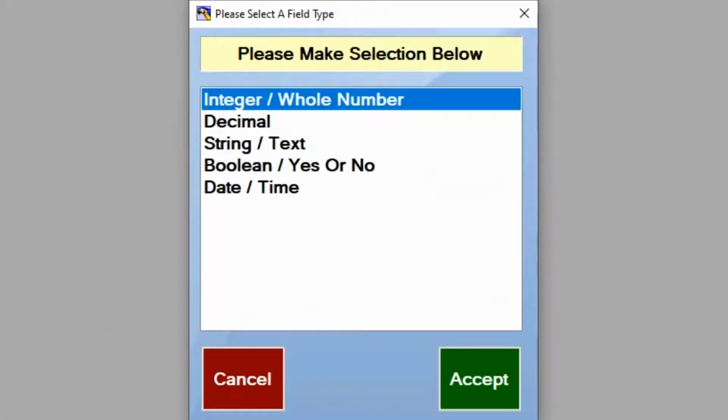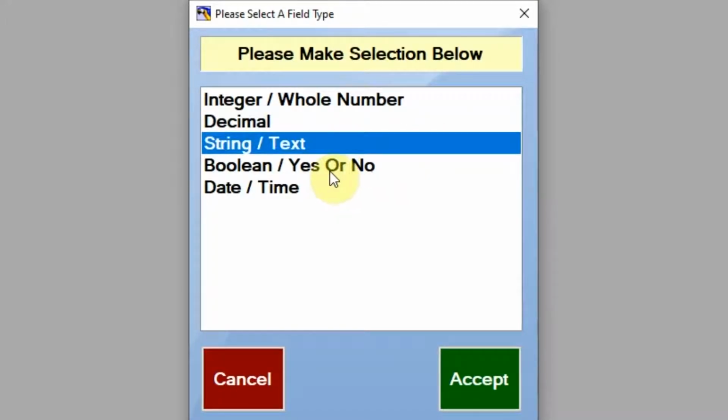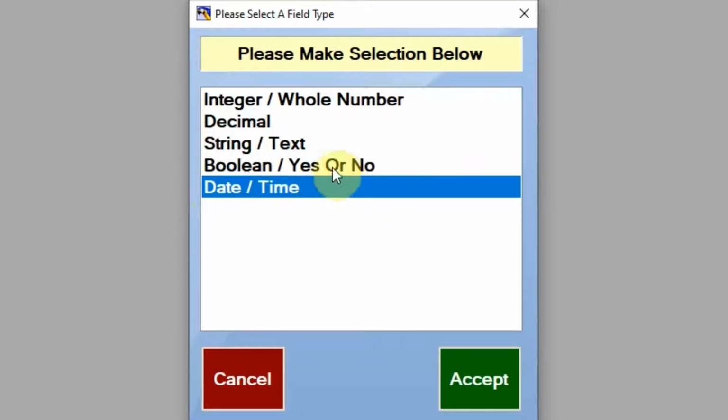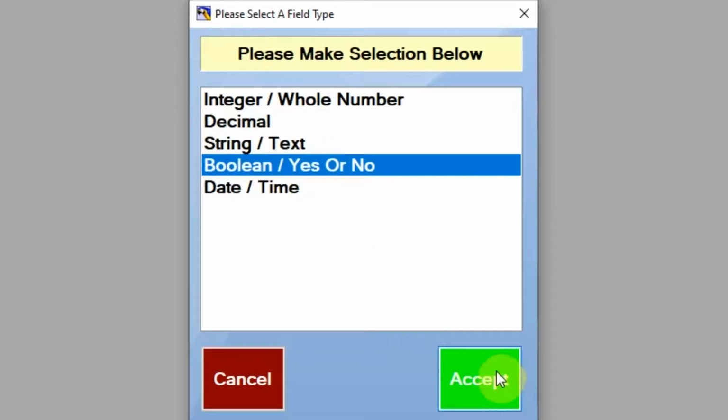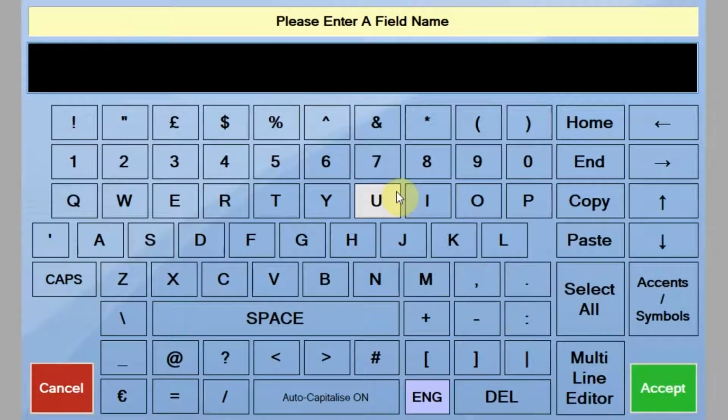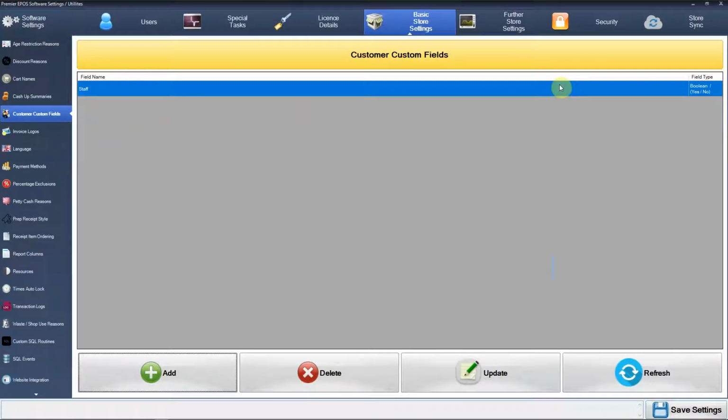Now it gives you this selection here. This basically means is this particular information going to be a whole number, a decimal, a text, a yes or no tick box, or a date and time. Right now I'm going to go for a yes or no box, so I'll accept on that. And I'm going to put in, for example, if they are staff at a glance. So if I do that, accept, that's now in there like so.